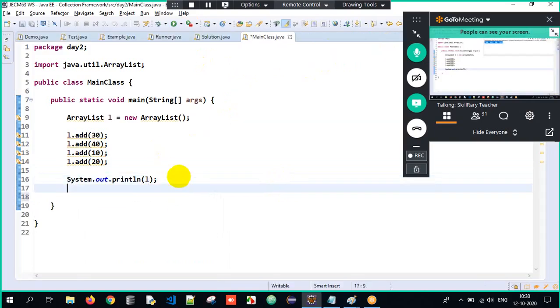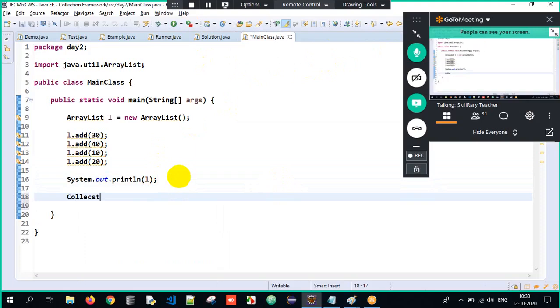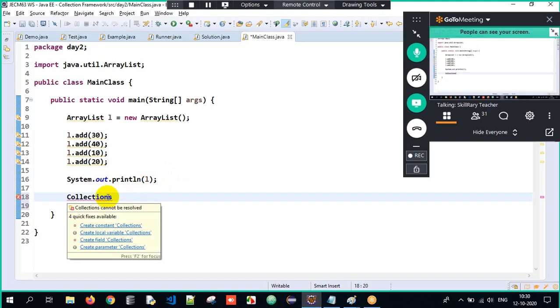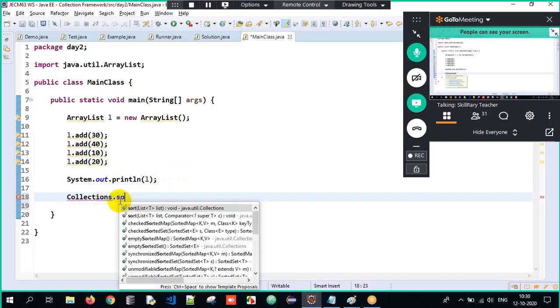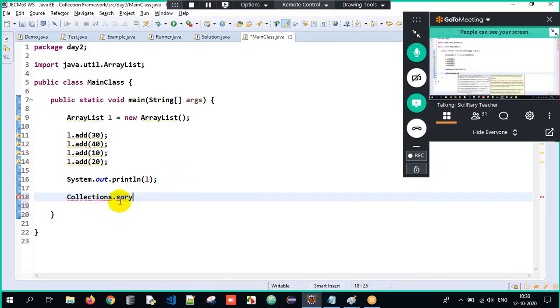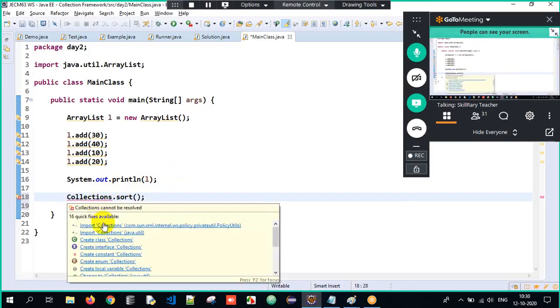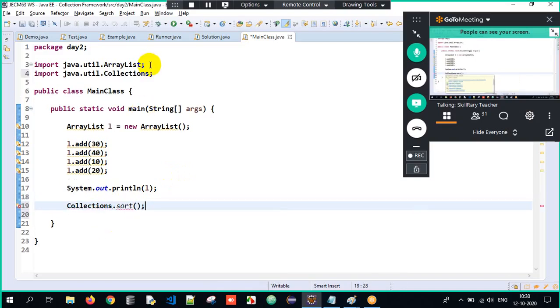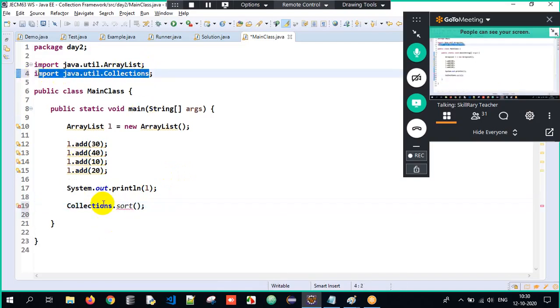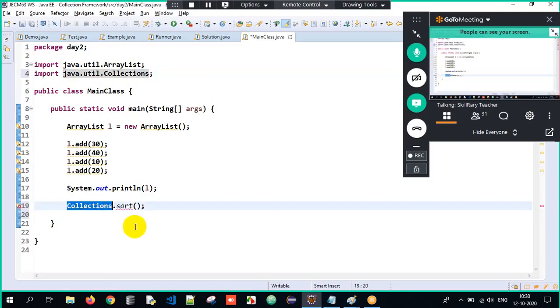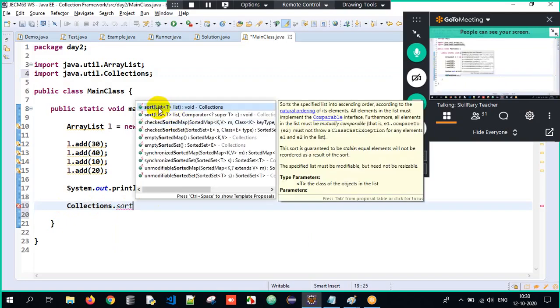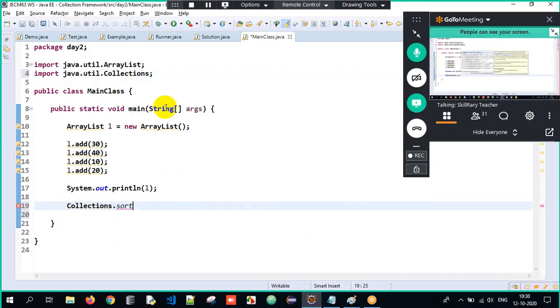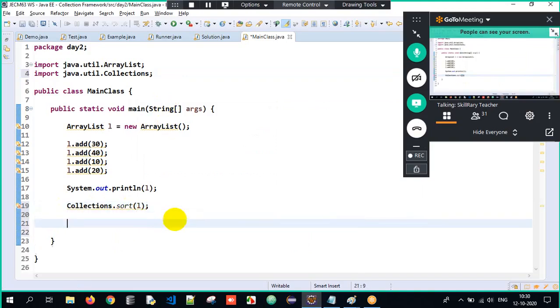But I want to sort it. Therefore, I have a predefined class. What is the predefined class name? Collections. Why is it giving an error? Because Collections is a predefined class present in the java.util package, so I have to import the Collections class. And inside the Collections class, we have a static method called the sort method. When it is sort, it is accepting a list over here. Look at the first part, it is accepting a list, and I have to pass the list.